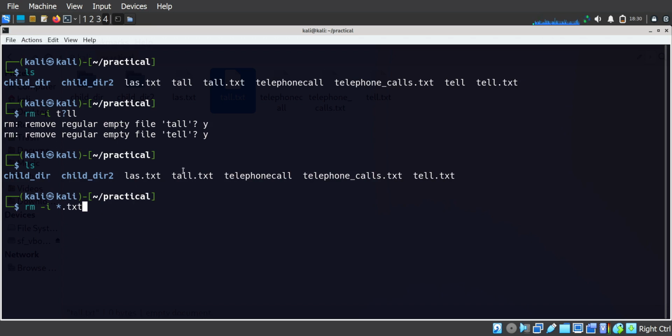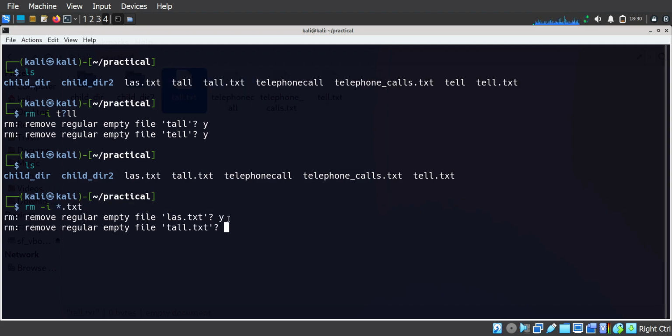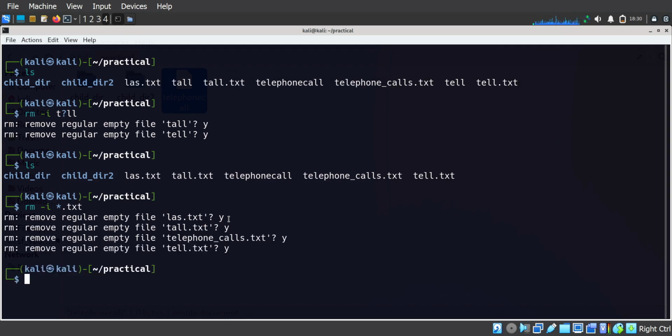So now when I press enter, you can see this last .txt has a file extension txt, so it matches this regular expression, this thing here I'm trying to do. So I'll just reply with yes, I want to delete. Tor.txt, yes, I want to delete. Yes. Yes. So now the files have all been deleted. That's how to delete files using the rm command.